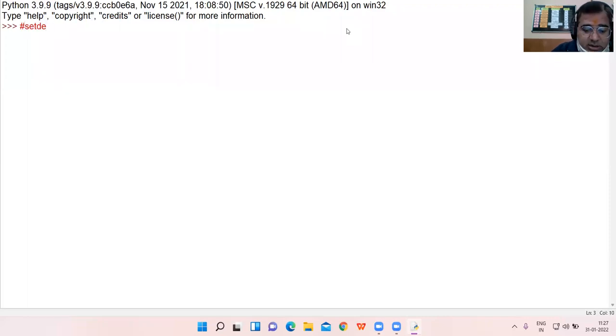The setdefault method is used to insert a new key value pair in the dictionary. If that key doesn't exist already, it will be added in the dictionary. But if that key value pair already exists, its value will not be updated. Rather, the previous value will be printed. I will give one example to demonstrate the role of setdefault.